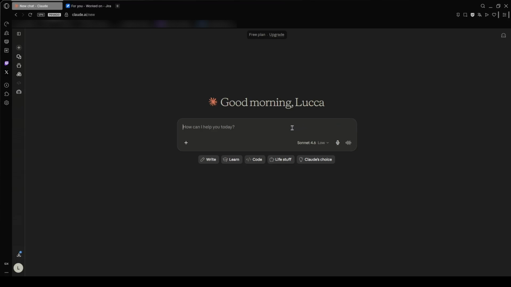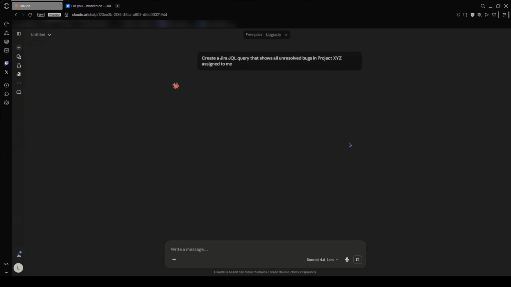Next, go to Claude and describe the filter you want to create. You can type a prompt like, "Create a Jira JQL query that shows all unresolved bugs in project XYZ assigned to me." Claude will generate a JQL query based on your requirements.